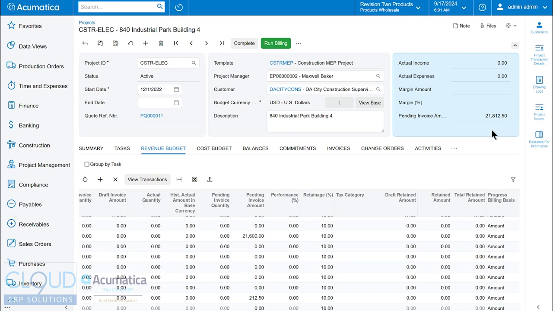And that's the beauty of Acumatica. The people in the field can update tasks and their percentage complete. The project manager can review it, and the person creating the invoices can finalize it while you're all in the same system. So now we'll run our billing.